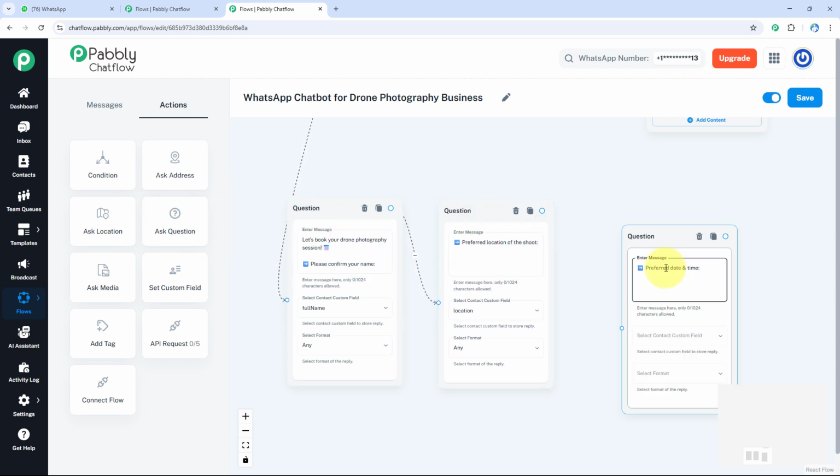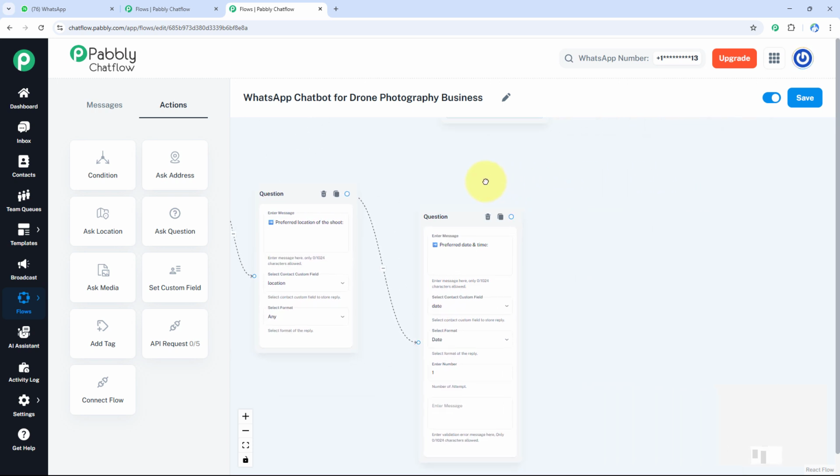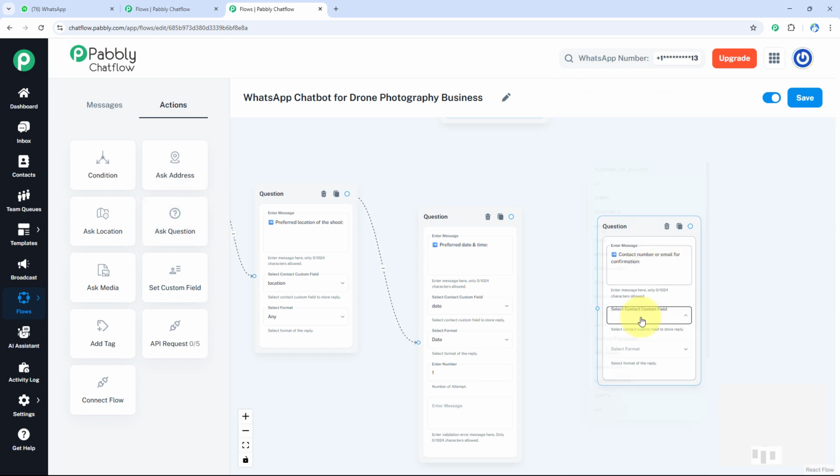In this question, I'm asking for their preferred date and time. Now I will select contact custom field and format as date and again connect to the previous node. Now I will create one more question node. In this, I'm asking for their contact number or email address. Select contact custom field and format as any. Now I will connect this node to the previous node.